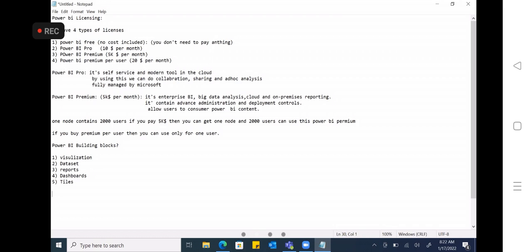So let's talk about visualization. What is meant by visualization? See, Power BI is all about visualization, the visual representation. So that is the reason. What is the use of visualization? Visualization is visual representation of data.